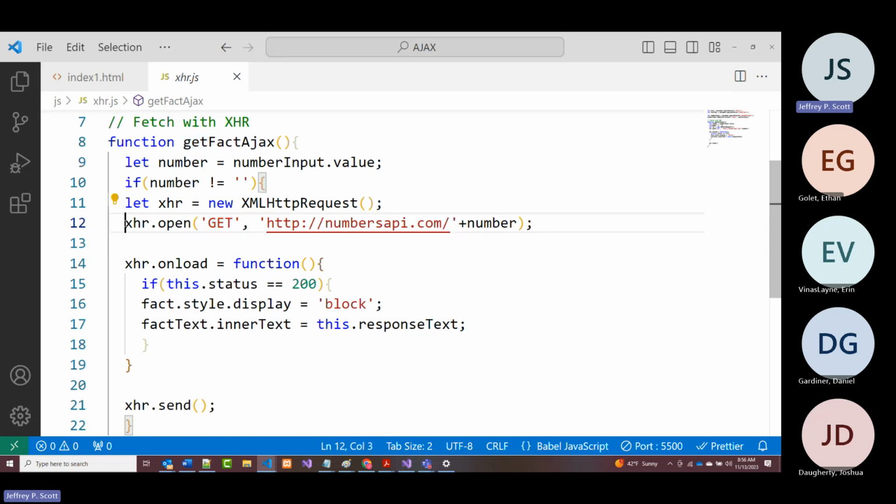So we're telling it to open up our XHR request, use a GET, go out to this website, which was the numbers API website, and add to that whatever number we put in. So if we put in a 12, it should go out to http://numbersapi.com/12.